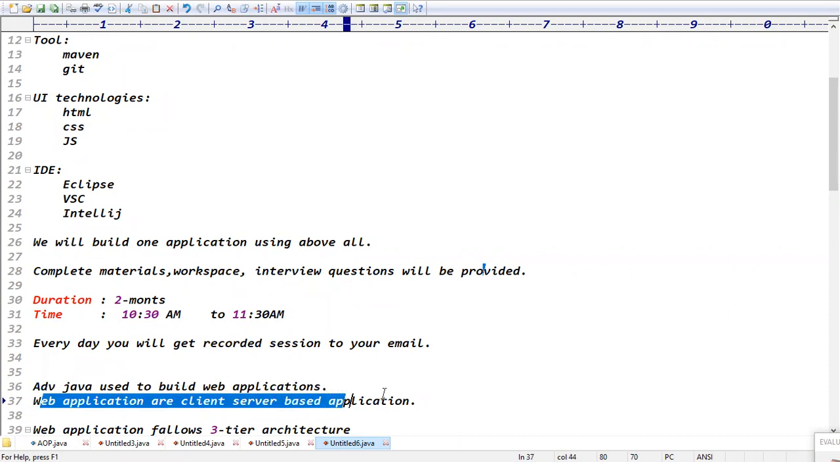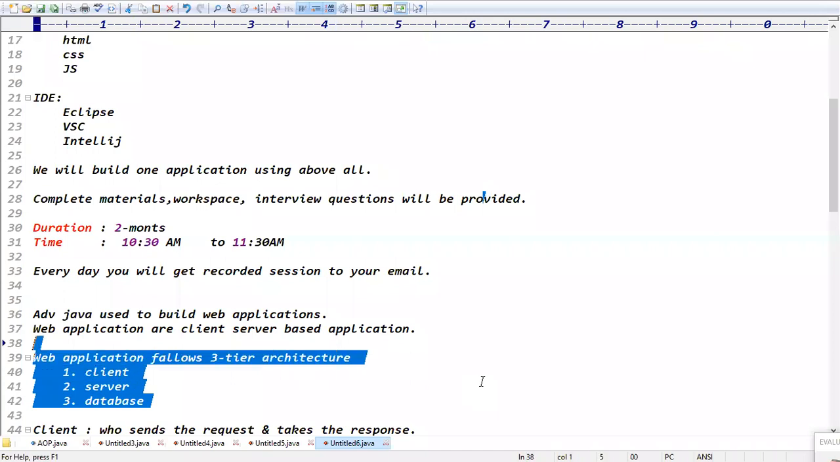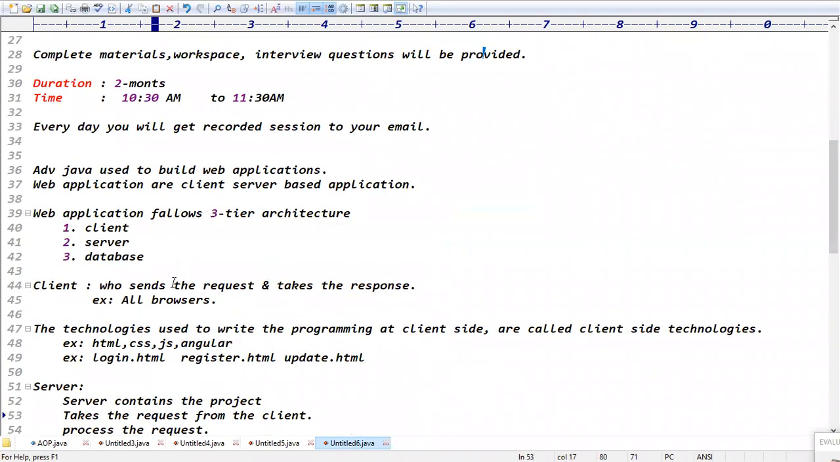So web applications are client-server based applications, guys. The web application follows a 3-tier architecture: client tier, server tier, and what? Database tier. Client means what, guys? Browser, right? It sends the request and takes the response.